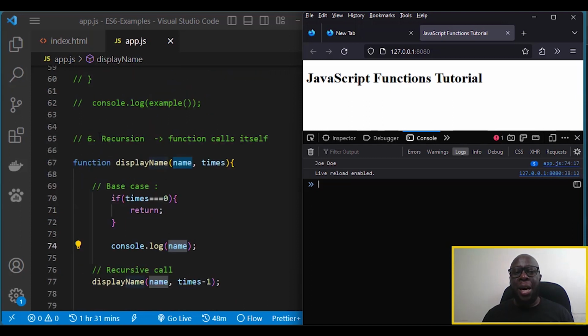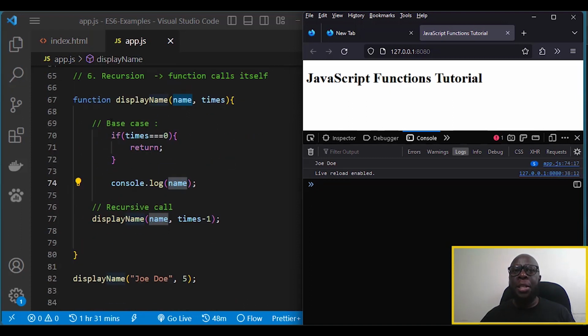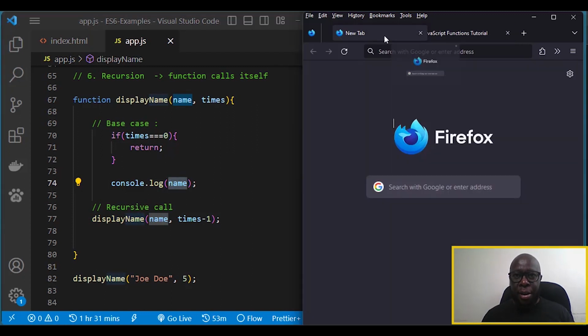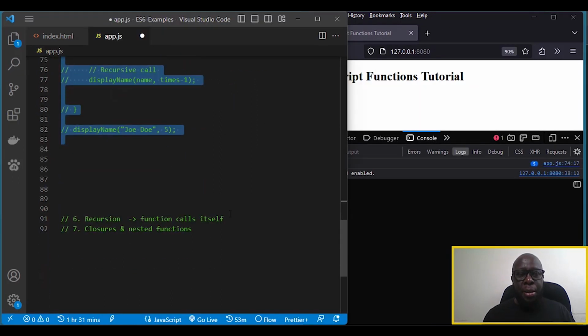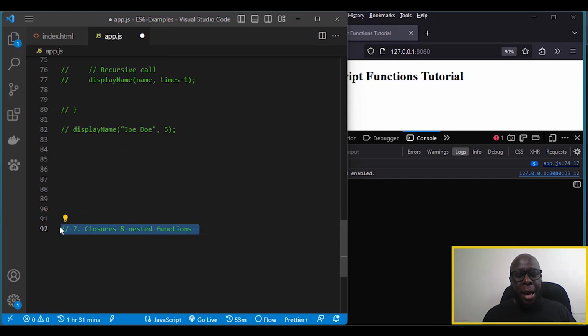So this is what a recursion function is. In JavaScript, functions can call themselves. That's another principle you need to pay attention to when you're creating functions in JavaScript. The other concept is closures and nested functions. Closures are very important when you're writing large applications. You're going to come across nested functions and closures many times.